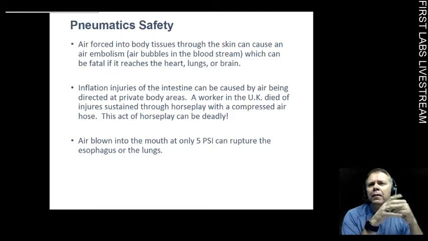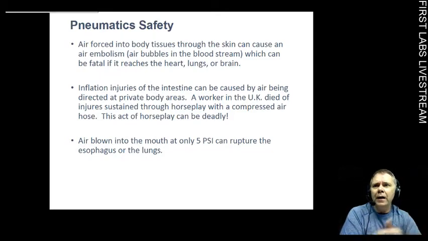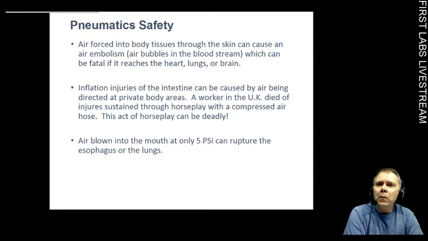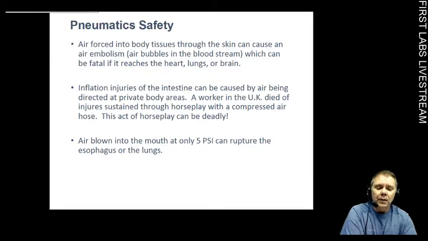I've seen people play around with putting hoses in their mouth, and they turn the air on. Well, that's incredibly dangerous. Inflation injuries in the intestine can be caused by air being directed into body areas. So you could easily cause damage to yourself by putting this hose in your mouth and turning it on. Air blown in the mouth with only 5 pounds per square inch, it's very low, only 5 pounds per square inch can rupture your esophagus, can rupture your lungs. So when you're working with air, it may seem harmless and it may seem fun, but it is a very serious power device, and it can be very dangerous. So be very careful.